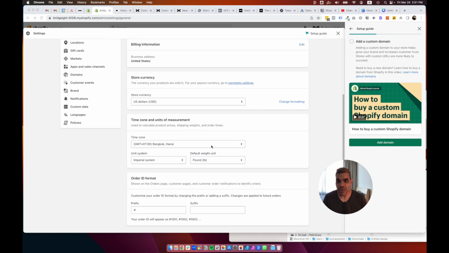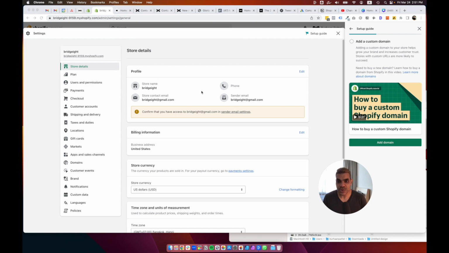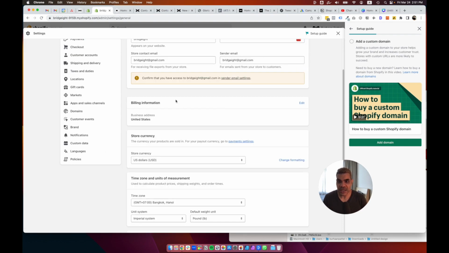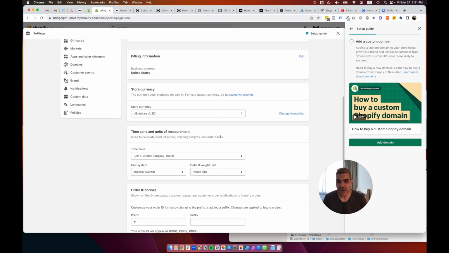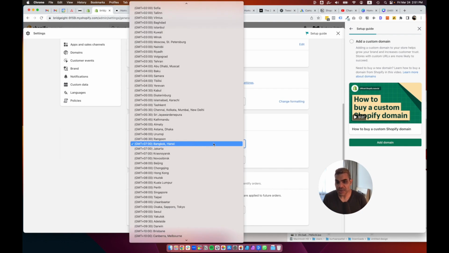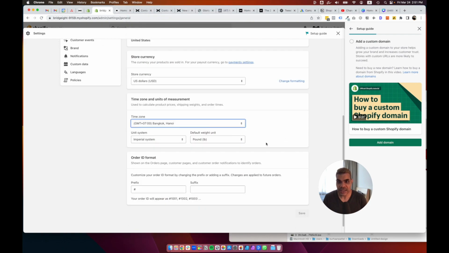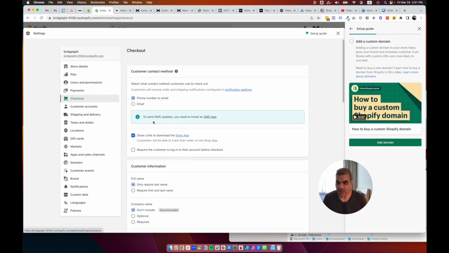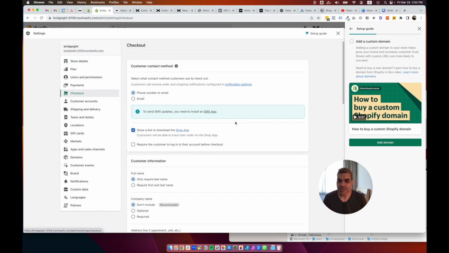Okay, so next on the list, now that we've got sort of billing information and the details of the store out of the way, while we're here, let's talk about the store details. So if I wanted to change the store name, add the phone numbers or details over here, I could hit edit and make that change right here. Billing information, as I mentioned earlier. The time zone of the store, because I'm in Bangkok, it's defaulted to that. Whether you want to use imperial or metric, pound or ounces, order IDs, suffixes, that type of thing can be updated over here.